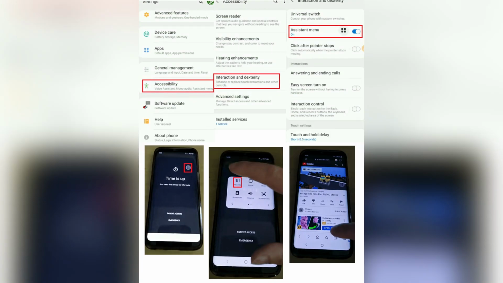To start with, go to your phone settings, scroll down, then tap Accessibility. In your accessibility settings, click on Interaction and Dexterity. Here you will find the Assistant menu, which refers to the set of easy-to-reach buttons that enable users to replace gestures, hard keys, and other common touch interactions.